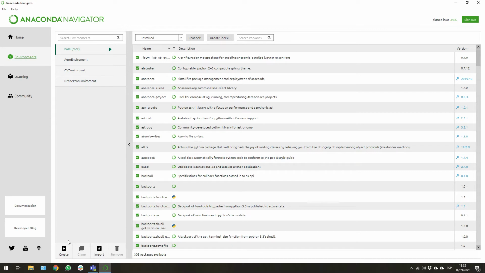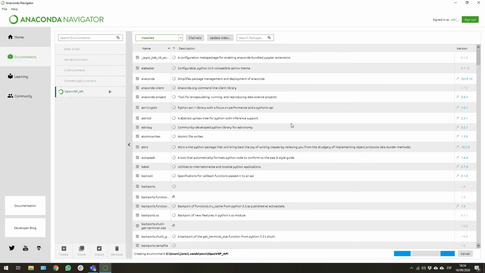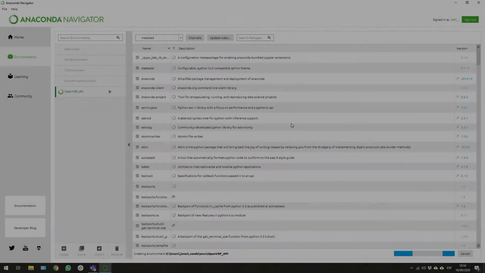and we're gonna go to the Environments tab, and we're gonna create a new environment called OpenVSP API. Just API. OpenVSP API, we're gonna put it in Python 3.6. It's the currently supported version. Let's put an underscore there. And yes, we're gonna create it. Now this may take a while, so I'm gonna cut and then I'm gonna come back once the environment is installed.